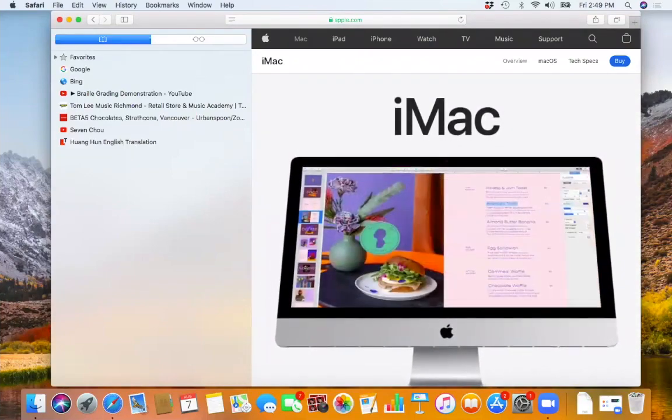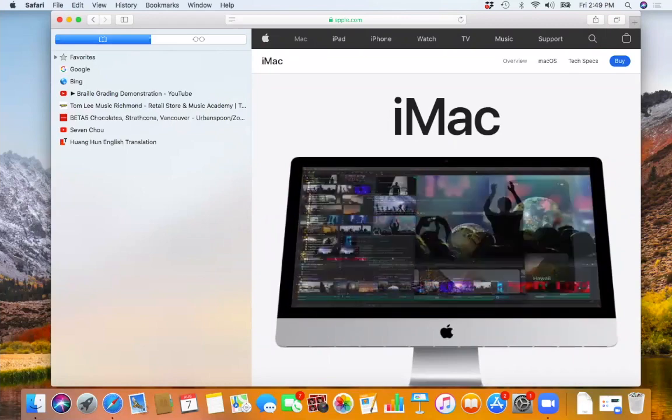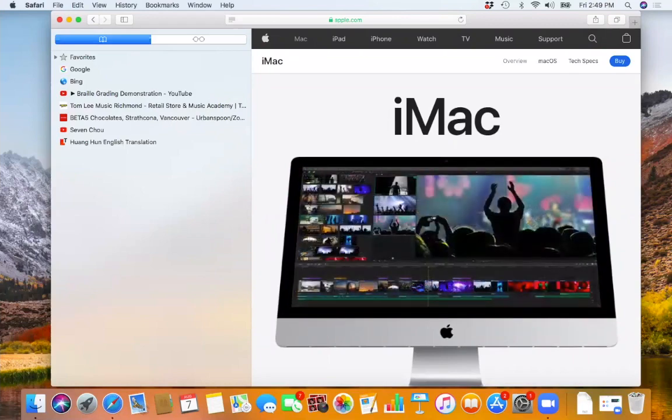Okay, so now that web page has been opened, you can use the rotor that I just showed you to navigate by headings and links, or you can just press the VO keys and right arrow. Link, link, Mac, link, iPad, link, iPhone, link, watch, link, TV, link, music, link, support, search. End of search, shopping, end of local navigation. So that's basically how you would navigate.